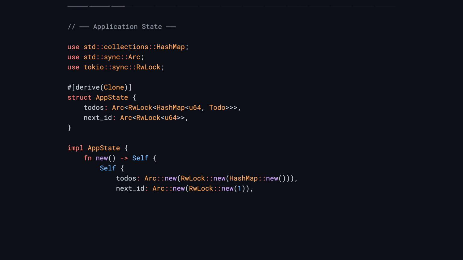Application state. REST APIs need shared state: a database connection, configuration, or in our case, an in-memory store. Axum uses the State extractor to share data across handlers. We use Arc RwLock, because Arc lets multiple handlers share the same data. RwLock allows multiple readers or one writer at a time. Multiple GET requests can read at the same time. POST, PUT, and DELETE get exclusive write access.